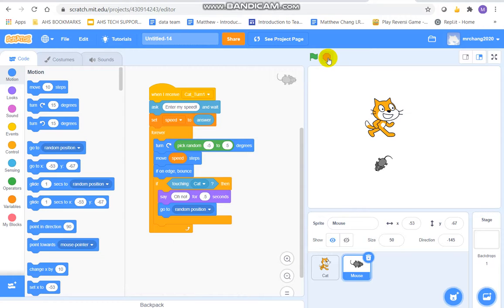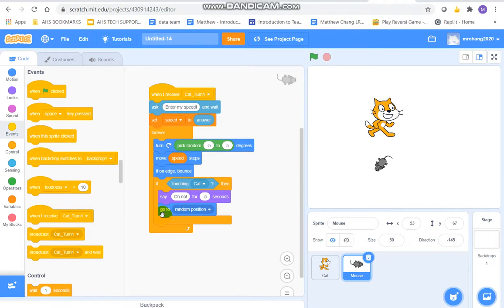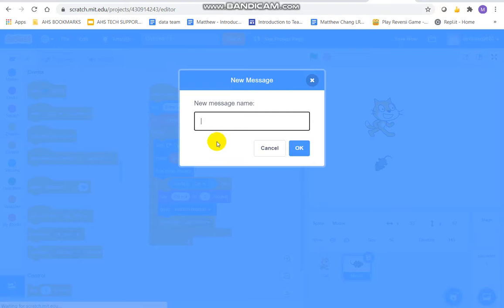So we want the cat to move too. So let's say in this particular example, we want the cat to just kind of be stable, not move anywhere. But then once the mouse is touching, then we want the cat to move. So what we can do is go ahead and go to broadcast. So we can broadcast back to the cat if you're wondering. So if it's touching the cat, then let's make a new message. We'll call this mouse turn 1.